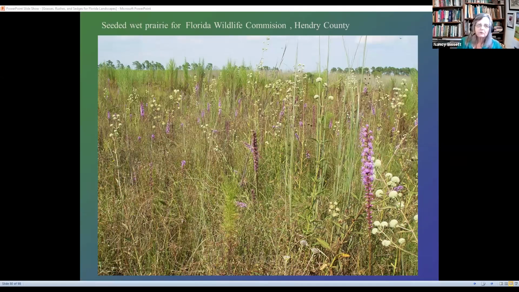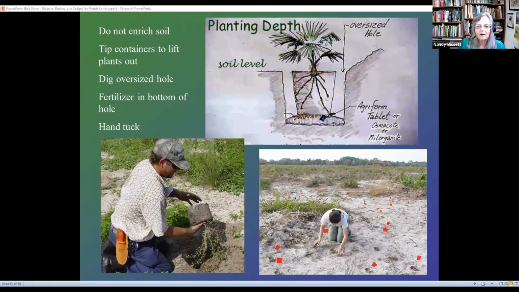So simple techniques, which you all know just from, I think most of you are avid gardeners, but for these plants, typically do not enrich the soil. If you think your plant needs a little kick, put the fertilizer in the bottom. Tip the containers out rather than pulling them.